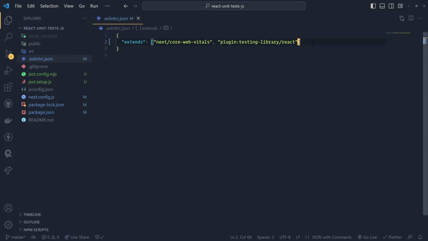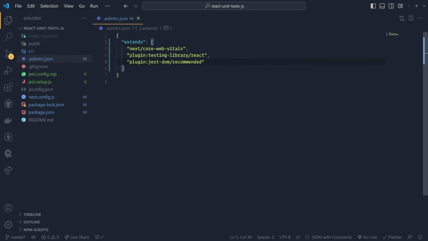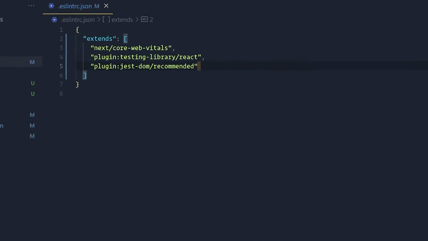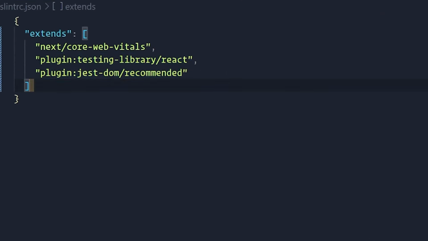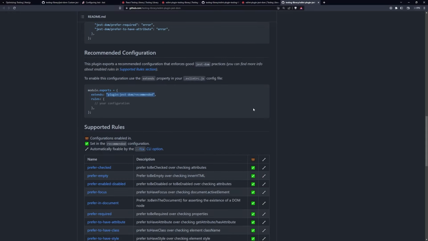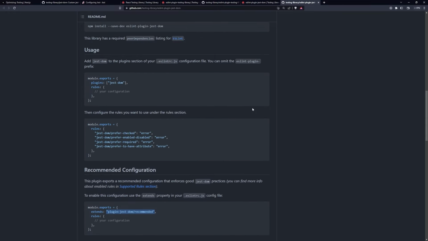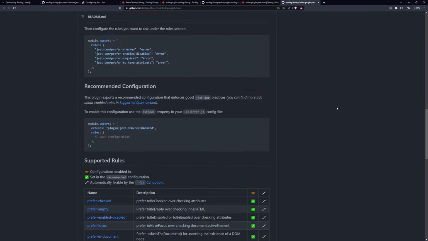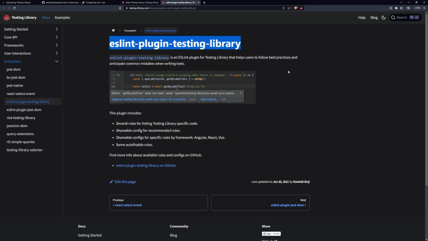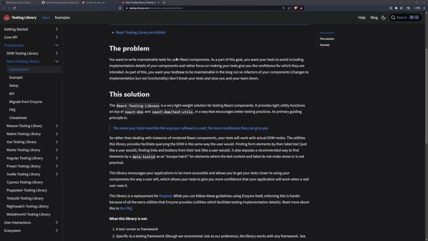But all we're going to do is just pass these two additional strings inside this array. So now we have extended our ESLint to use these plugins. Okay, so that is pretty much it. It's pretty straightforward. So now let's go ahead and just exit out of here. And we're done setting up our project.